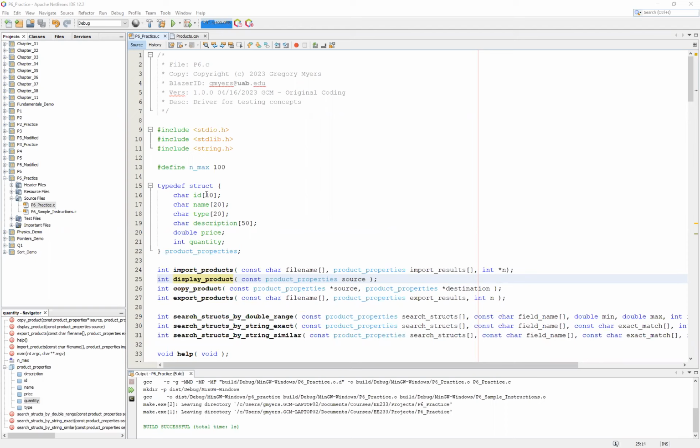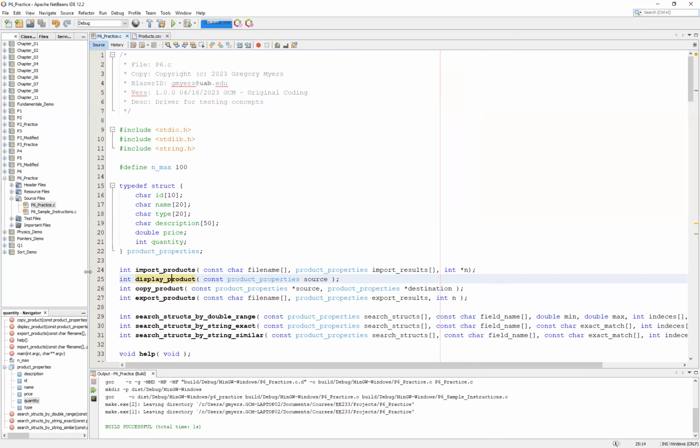And this particular P6 practice is going to be looking at how to import the contents of a CSV file into an array of structures, ultimately displaying those structures and then doing some sort of primitive search on them. This video assumes a number of things, that you've already been following along with the P6 instructions, and that you have a copy of the products.csv file, as well as having been successful in writing your import function. We are going to focus in on the display product.